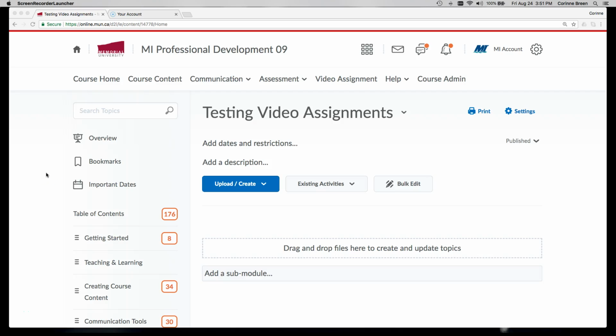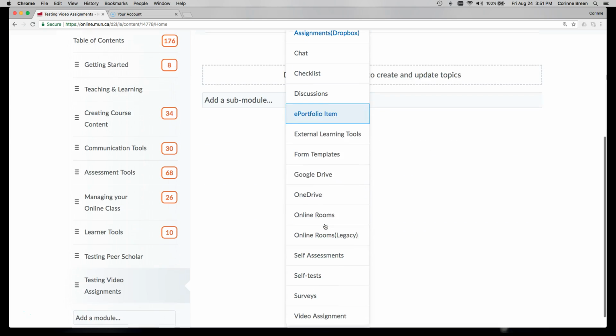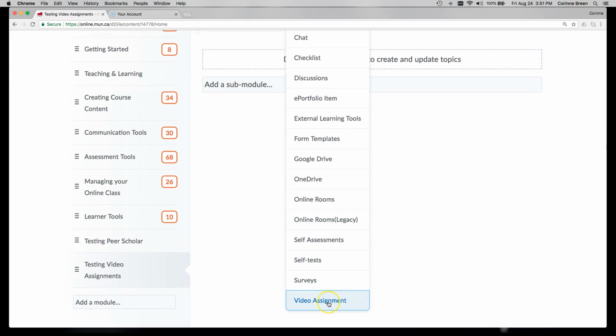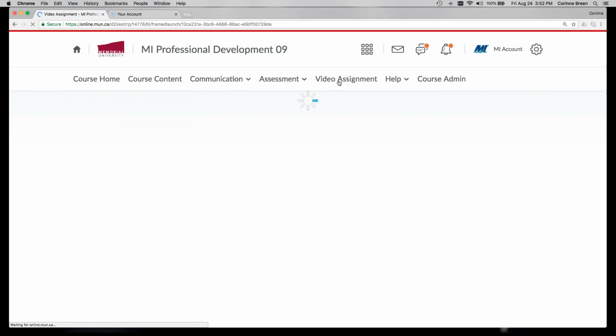We have a new tool in Brightspace called Video Assignments. This tool is located under Course Content and then Existing Activities, and you scroll down to Video Assignment. You also can have it added to your navigation bar up top here. It could be its own little point. And instead of adding it in the middle of your content, they both go to the same place.